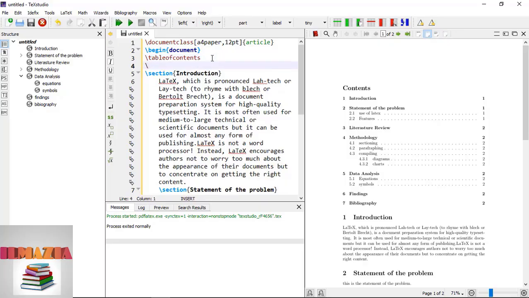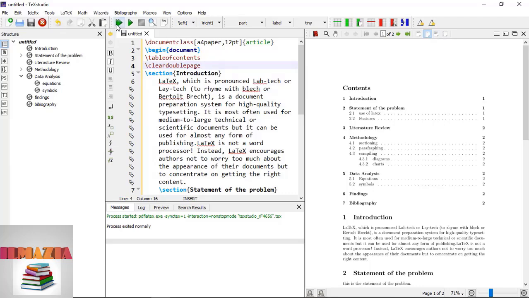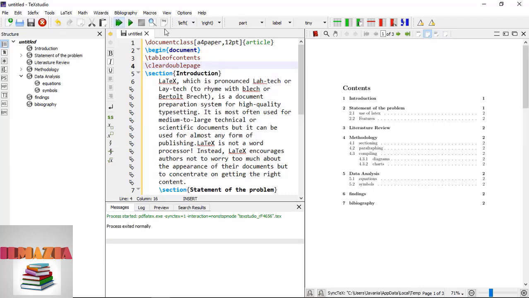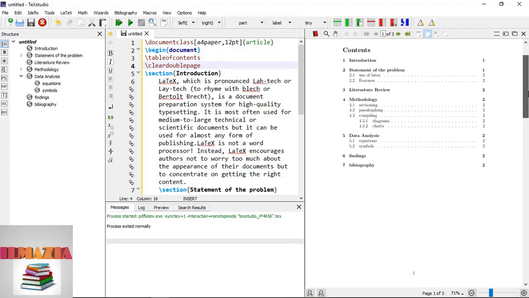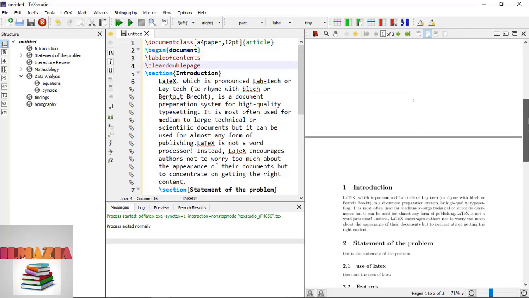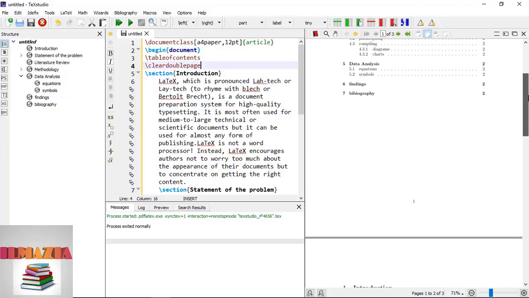So here is the problem, and we can solve it by typing \cleardoublepage. Now we can compile and check it. It's resolved. This is my table of contents and this is the introduction. Now these are on separate pages, but the problem is the table of contents is on page number 1.